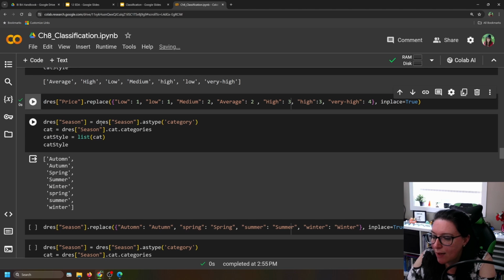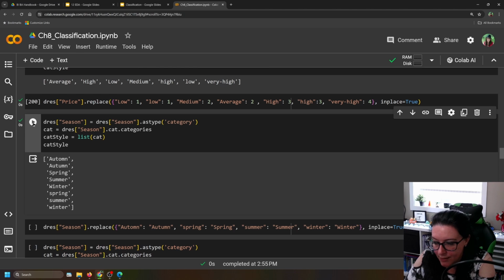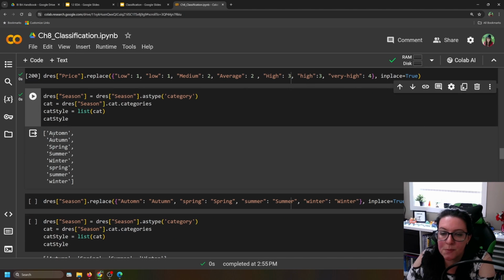So we have it take the seasons, identify the categories, and then make a list for us of the categories. And notice that there's some typos, right? Autumn is spelled 2 different ways. Spring is capitalized and not capitalized. Summer is capitalized and not capitalized. So we're going to need to clean this up as well.